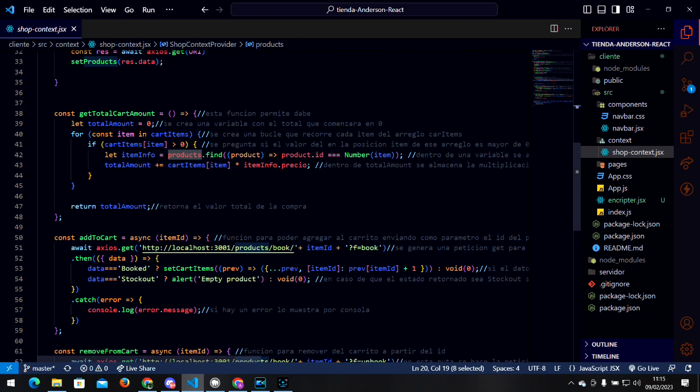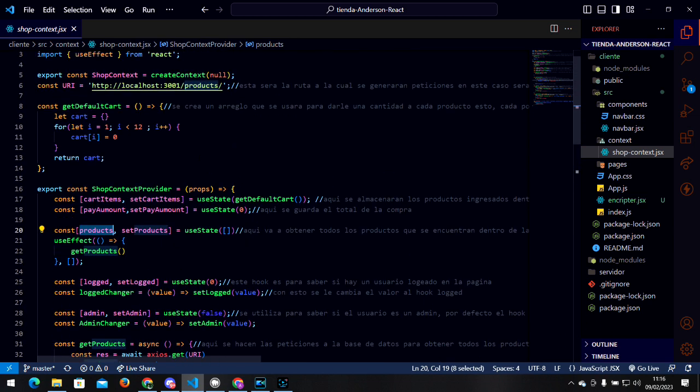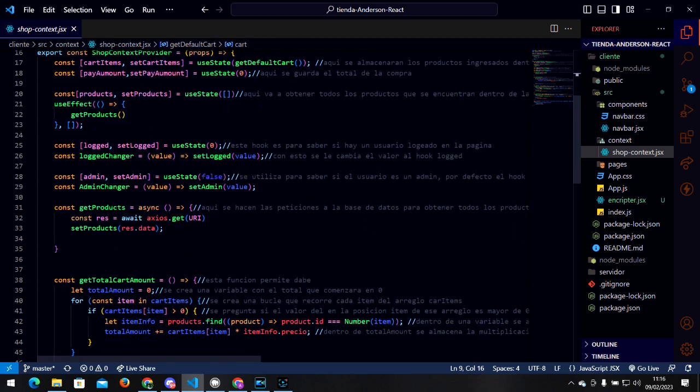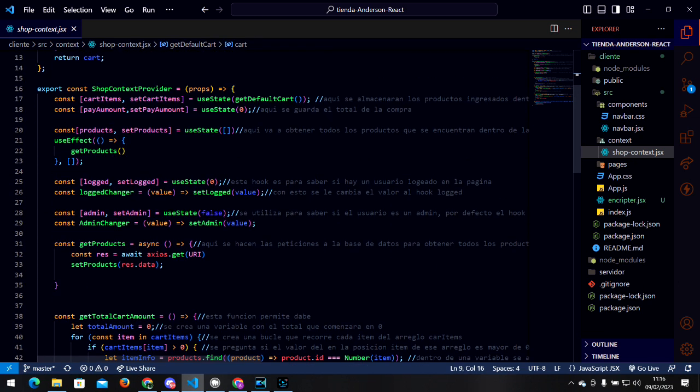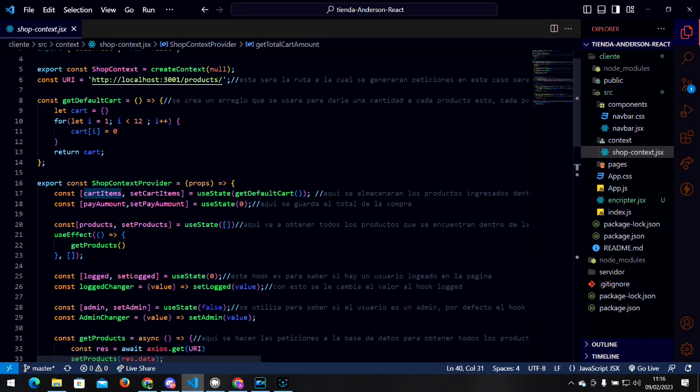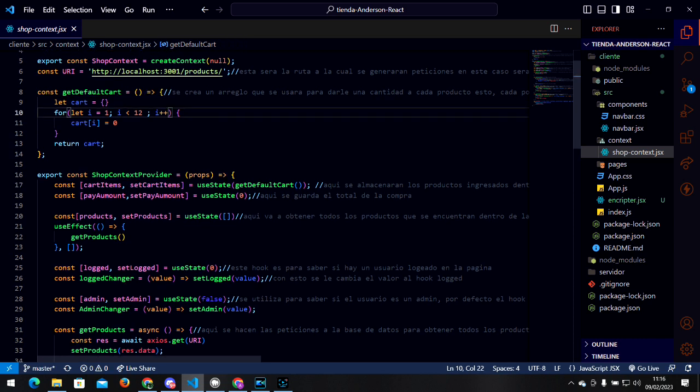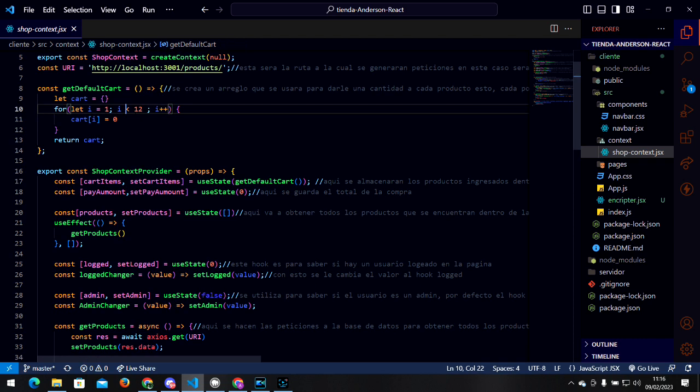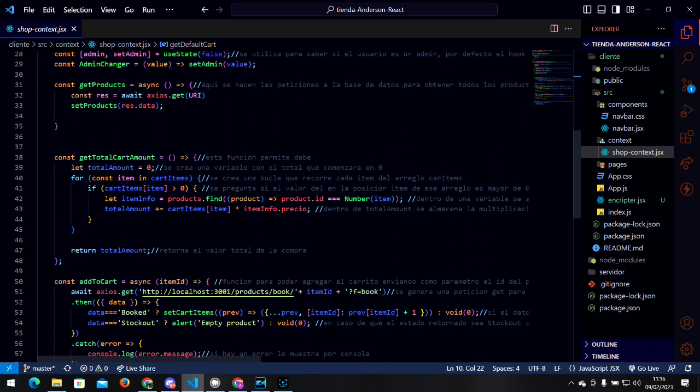Here is a function to know the quantity of the product that you're gonna buy. If you don't have this item on this array, that's gonna put it on the cart item. And if you already have the product on your cart item, that's gonna add one to this array, because like this you're gonna know how many you're gonna buy of this product.